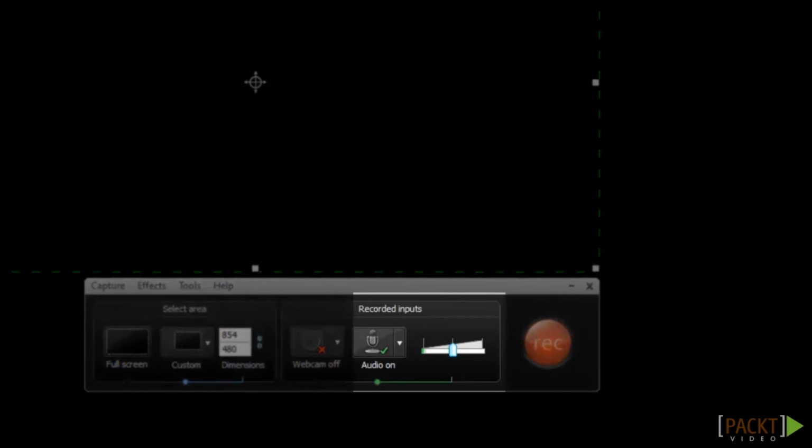The next setting we need to check on is the audio input. Next to the audio on button, you'll see this audio input slider that you can use to adjust the volume of your microphone. If you speak into your microphone and this bar turns red, then your audio input may need to be turned down a little. You also have more audio recording options available by clicking on the down arrow located next to the audio on button.